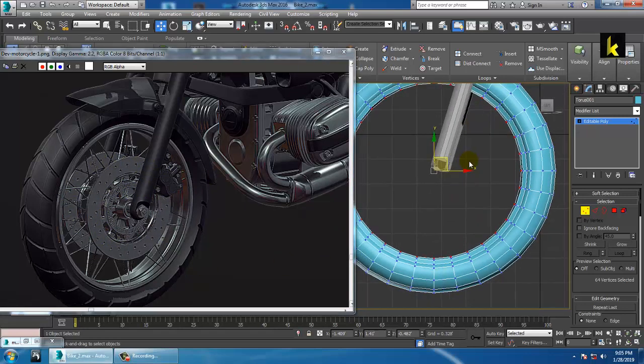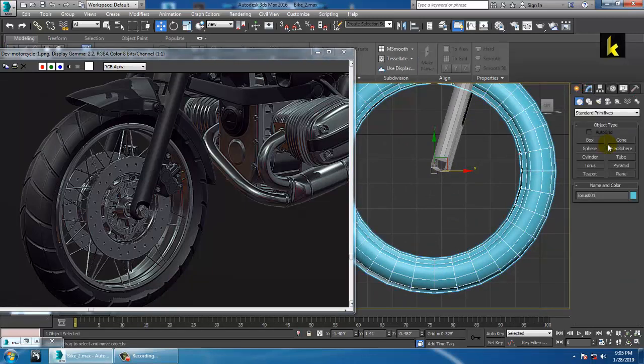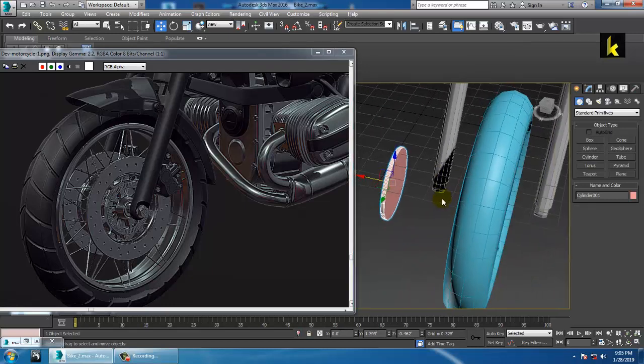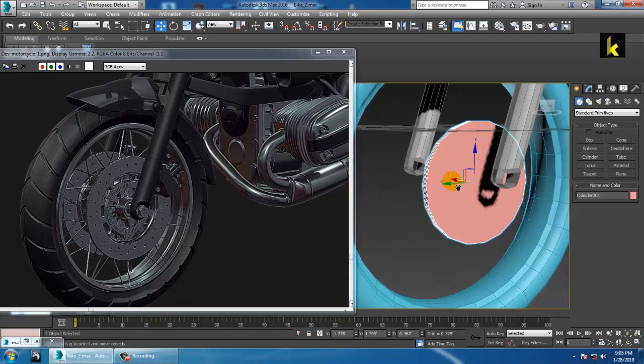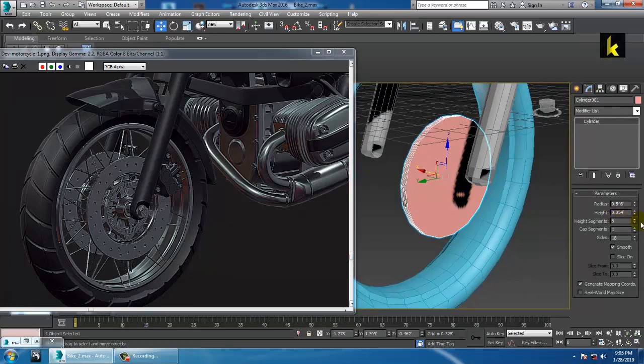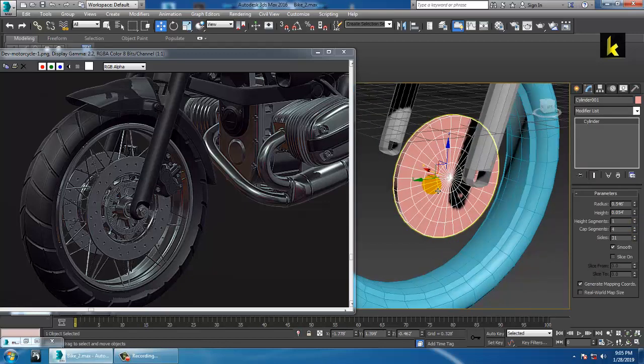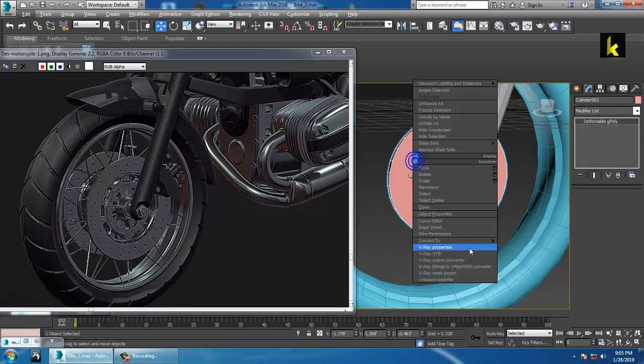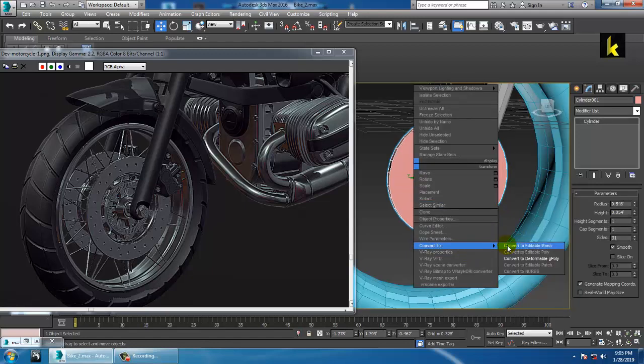So let's take a cylinder over here right at the center. After taking a cylinder, just drag this over here. For the disc part, you can increase the sides over here very first of all, and you can adjust the cap. If you need cap segments, you can give a bit of cap segments to it, and if you don't require it, just remove the cap. After this step, just convert this to editable poly.